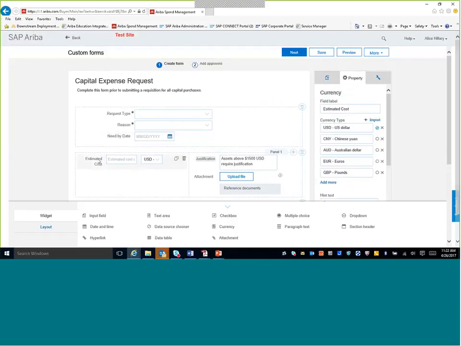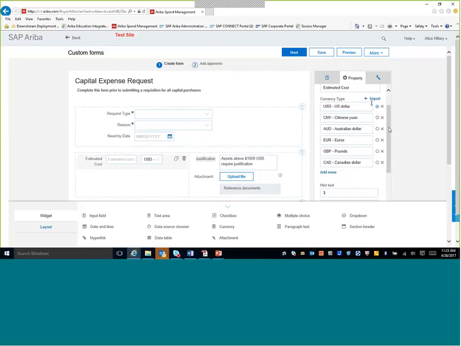Let's come down to estimated cost. This is a currency style. You can see there are some defaults in here. I'm going to add more. Me being in North America, we are missing Canadian dollar. There we go. That's important. Of course, if you have a list of currencies, it might be easier to import those than create all the ones that you have.